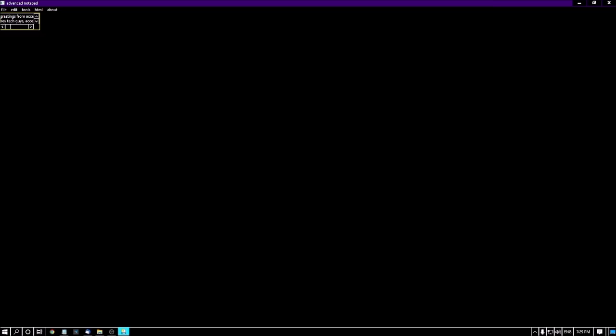I will show you another very important feature of Advanced Notepad, which is that you can extract links and emails from any text. So I'm pressing Ctrl plus U. All the features, all the options you can find in the tools menu or edit menu.